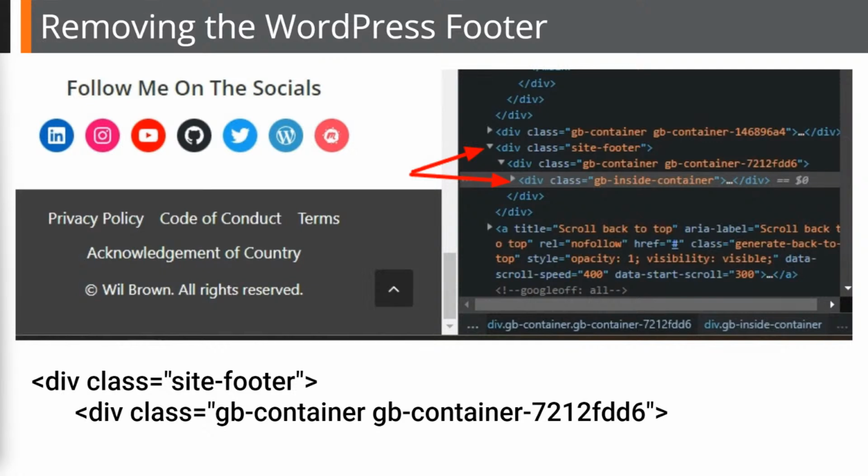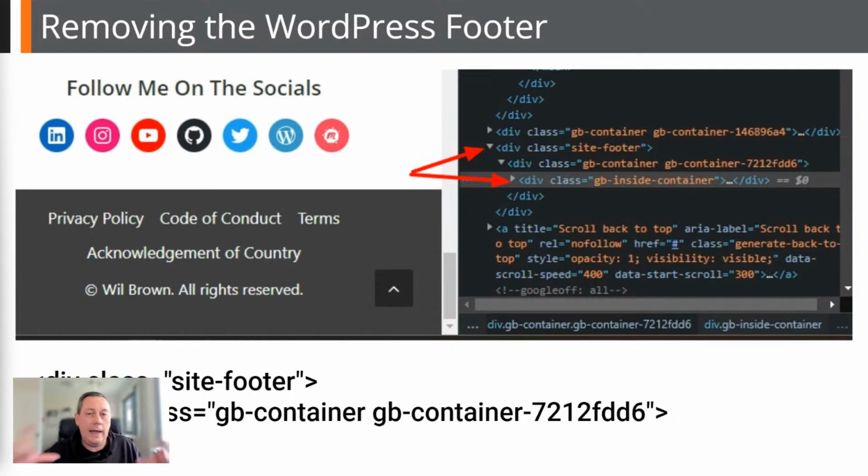Now, in this example, the inspector highlights a div with a class name called gb-inside-container. Now, if you have a look, it's got a parent div with a class name of site-footer. I've got the arrows pointing to those. And that seems to be where the footer lives in this particular theme. So I've not got an HTML element called angle bracket footer in this particular web page. I use GeneratePress, by the way, for this, if you're interested in knowing that. I've probably got some sort of custom footer, which is why it's not using the footer element.